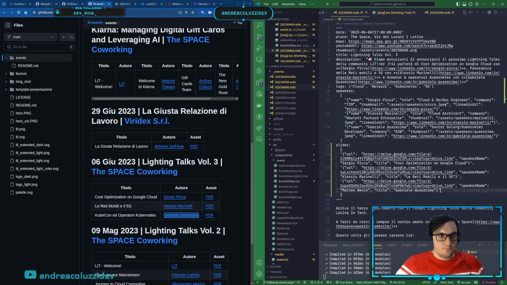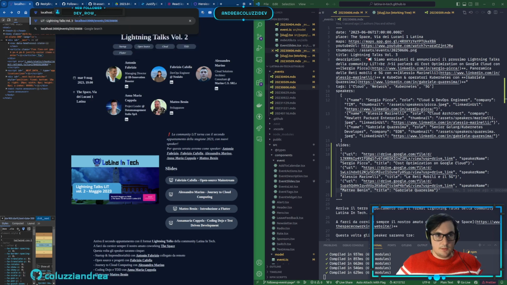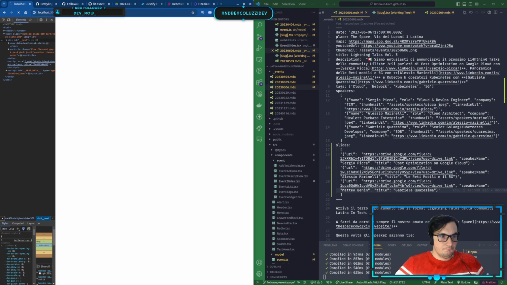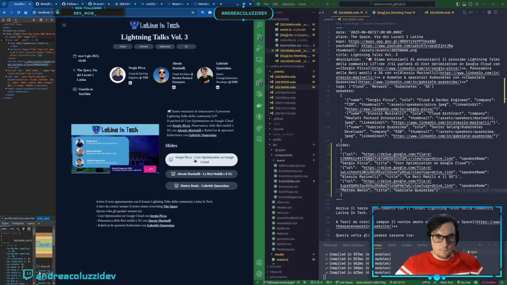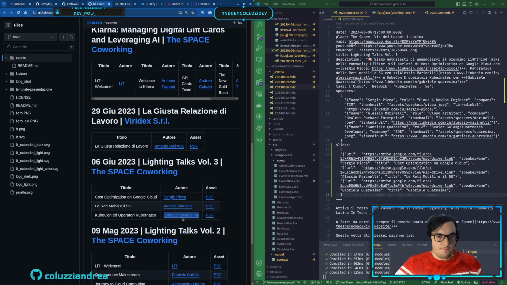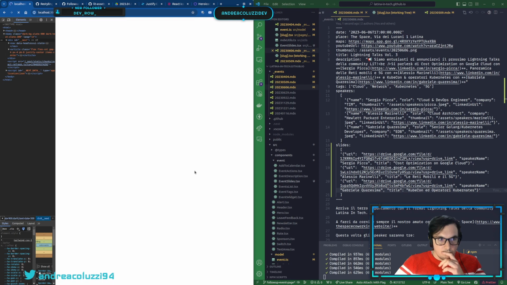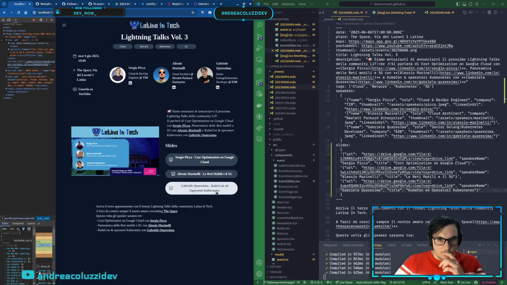Let's test this here. 2023 6. Oh, wait. Okay, Quaresima is here, and here we have Kubecon. Let's try again. Okay.